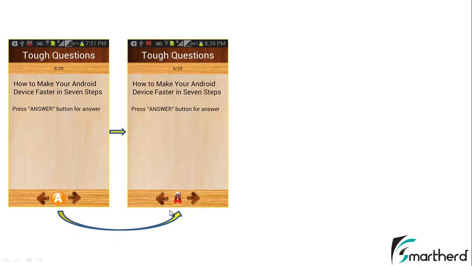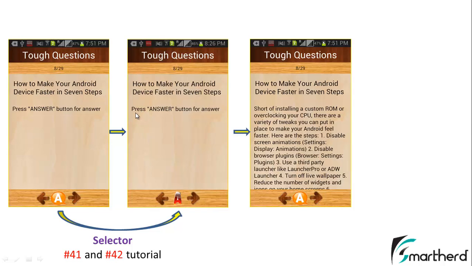This is happening because of these selectors which we already used in front page.xml, and I have shown you how to use selectors in two separate videos, tutorial number 41 and 42. Please go back and clear your concept about the selectors. As soon as this button is pressed, it will be converted into this image, and simultaneously this text view, Press answer button for the answer, will be dynamically changed to the answer of this question.